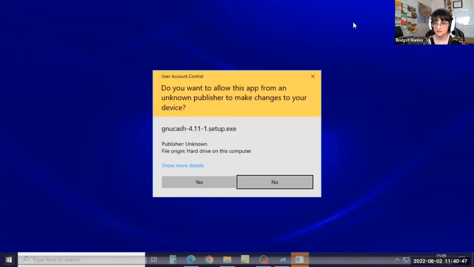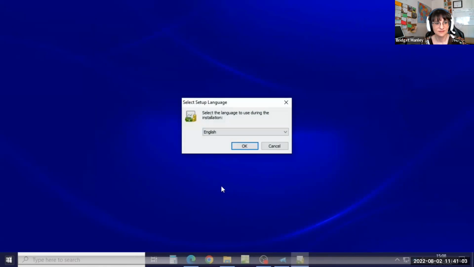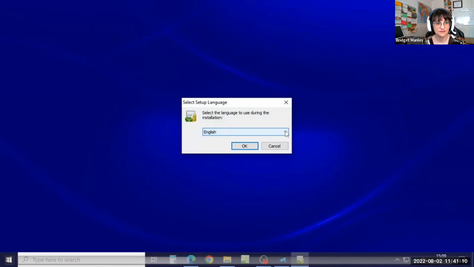Unfortunately, since the GnuCash group doesn't sign their setup as a trusted application, Windows will warn you about running an application from an unknown publisher. Since we know where the software came from today, I'll click Yes to run the application. GnuCash is available in a number of different languages. Today we're going to stick with English. Click OK to continue.